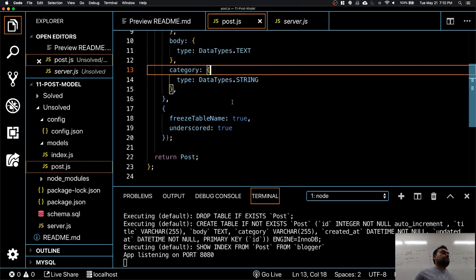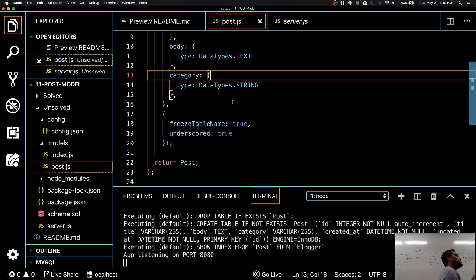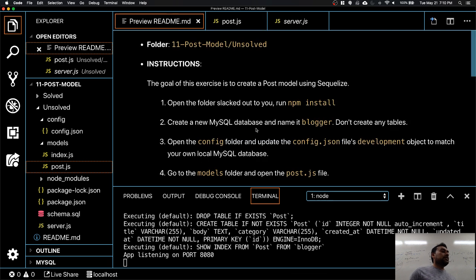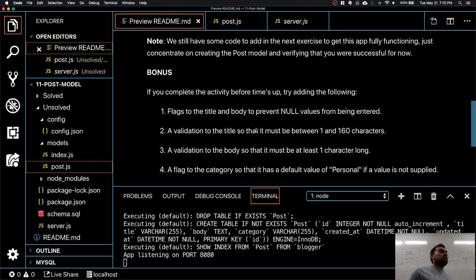All right. Questions? Everybody good? We'll do the bonus part also because it includes validation and there was some confusion. So let's go ahead and look at the bonus part also.